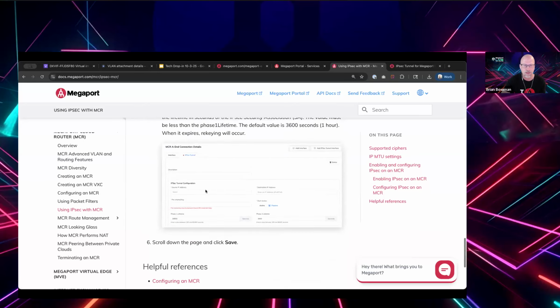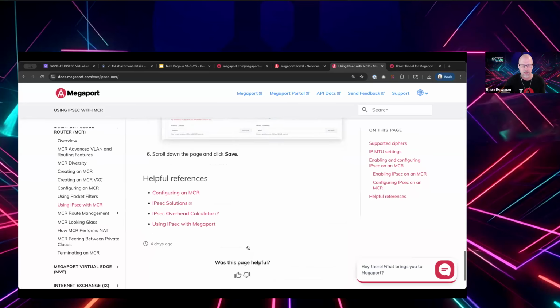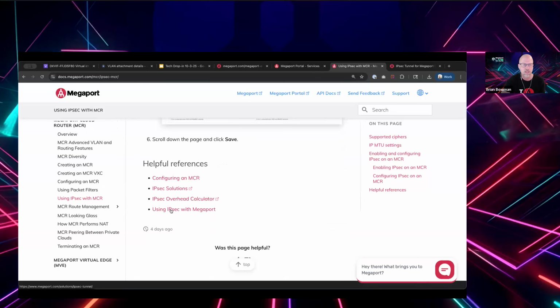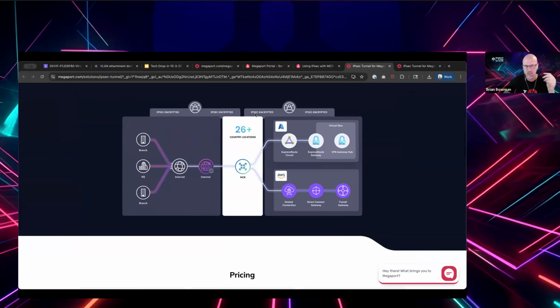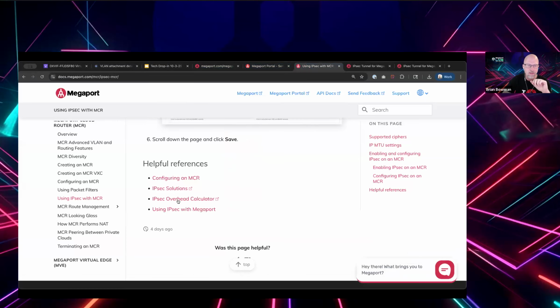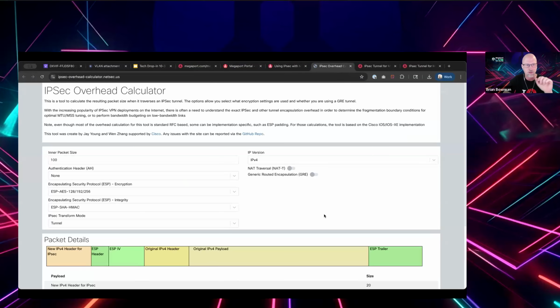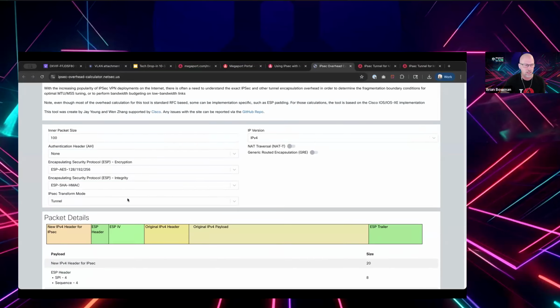The other thing I'll point out, and this is just screenshots of what we went through in the demo, but you can see some other helpful hints here. So configuring the MCR. That diagram I showed you is also here at the bottom, this IPsec solution. So that'll get you into this use case, some drawings. If you want to share that with anyone, you can have that there. And then the other helpful thing is this overhead calculator. In figuring out your MTU size, this is a helpful calculator you could use. It's not created by Megaport, but it's something we linked here to help you figure out the MTU size needed.